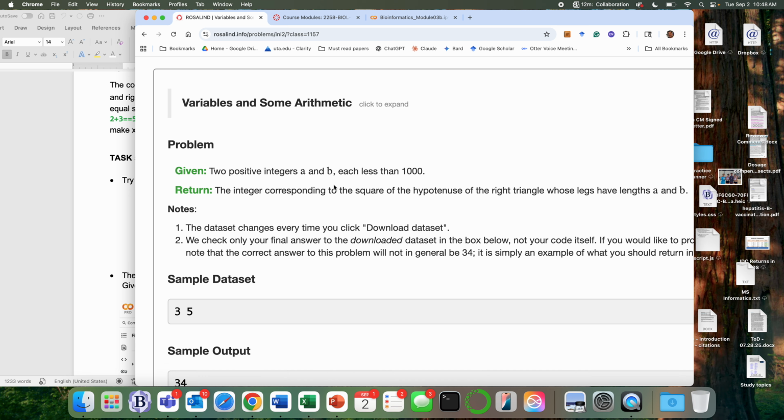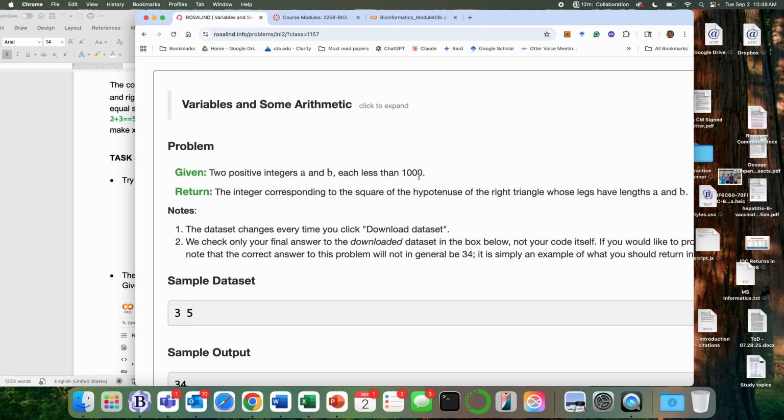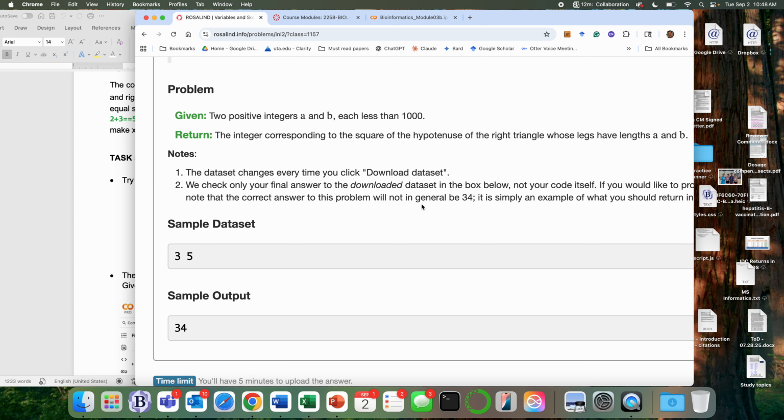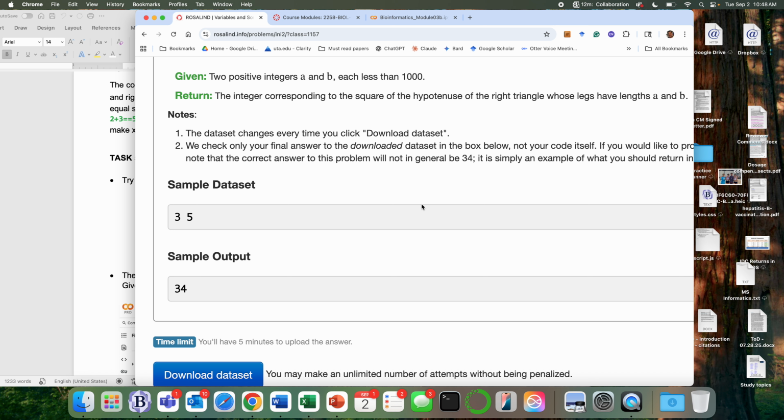It says if we're given two positive integers a and b, each one less than 1,000, we want to return the integer corresponding to the square of the hypotenuse of a right triangle. So just intuitively, forget code for a second, what do we need to do? You can even use those numbers if it helps. What's the equation?